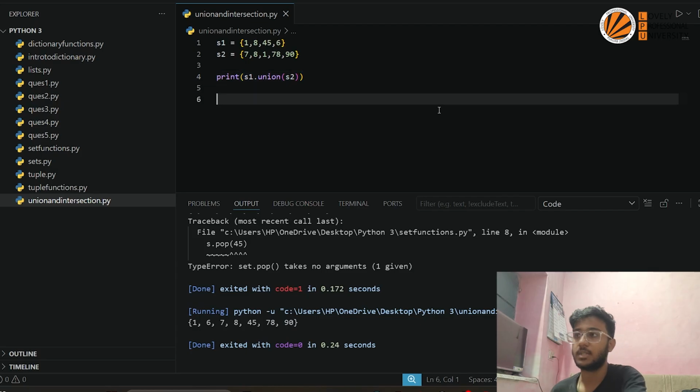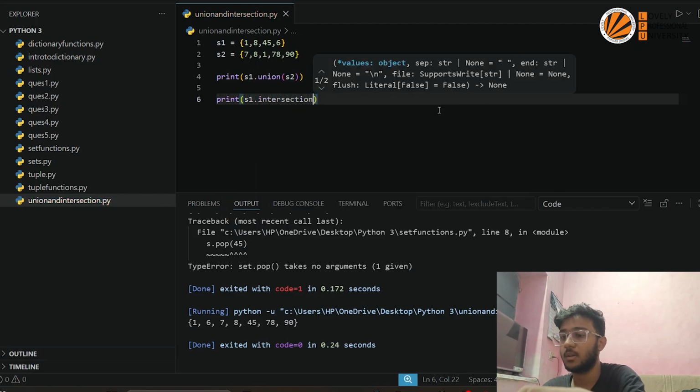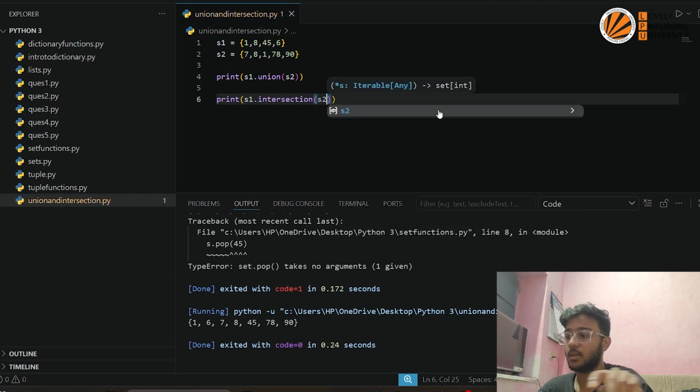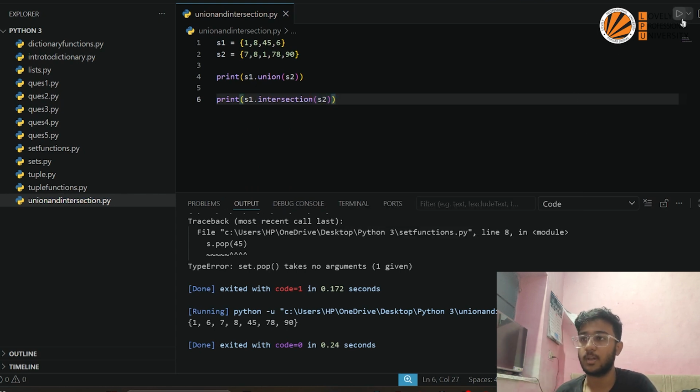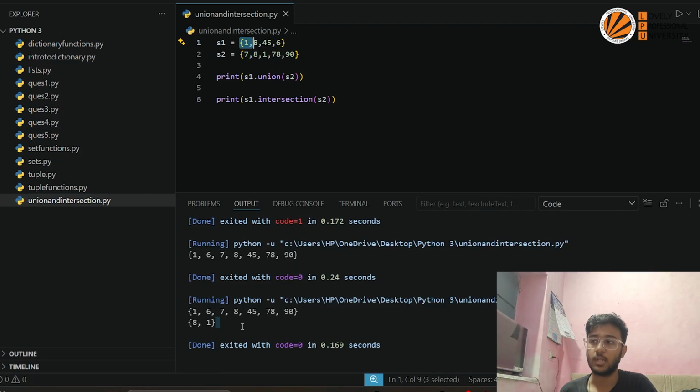Now let us understand intersection. What is intersection? Intersection basically takes the common values from both the sets or multiple sets. It only takes the common values. So now let us do intersection here. s1 dot intersection s2. So the common values will be, see, 8 and 1. 8 and 1 are the common values in both the sets, so it has taken only those common values. So this is how union and intersection can be differentiated.